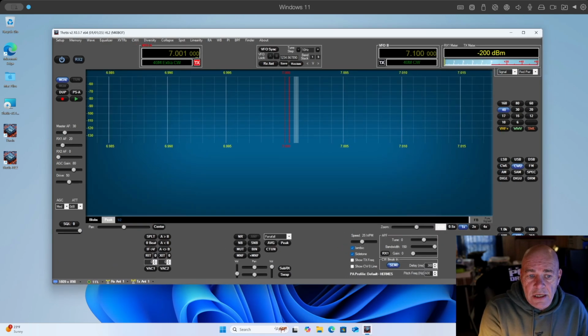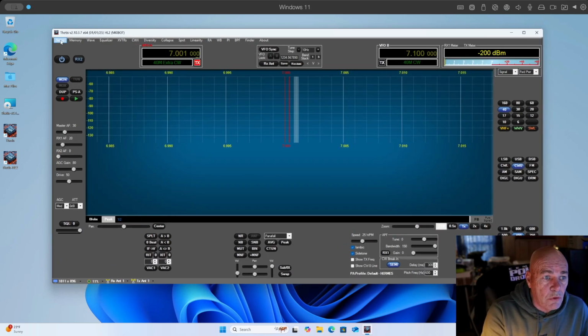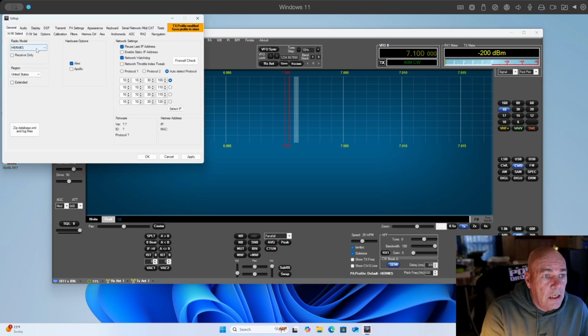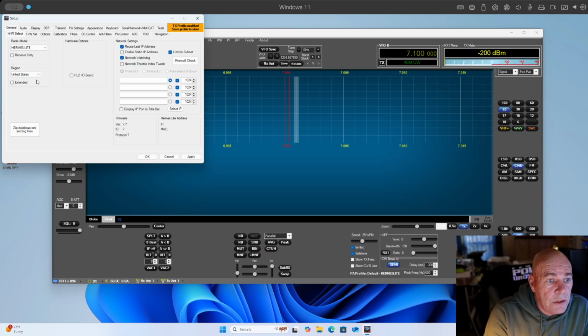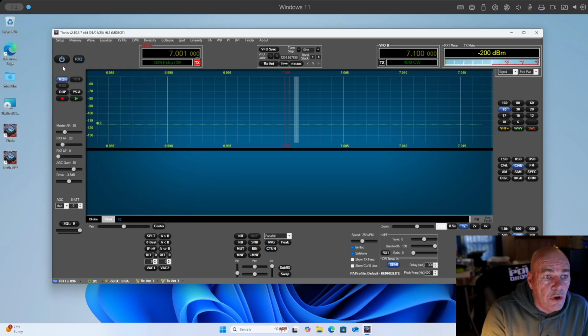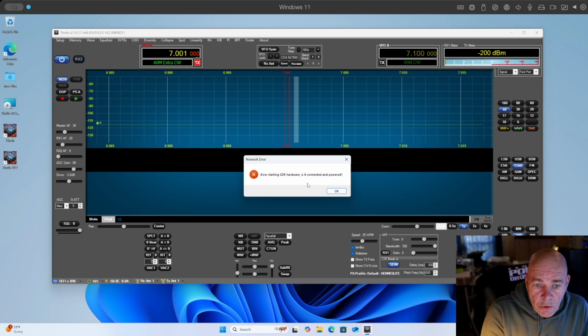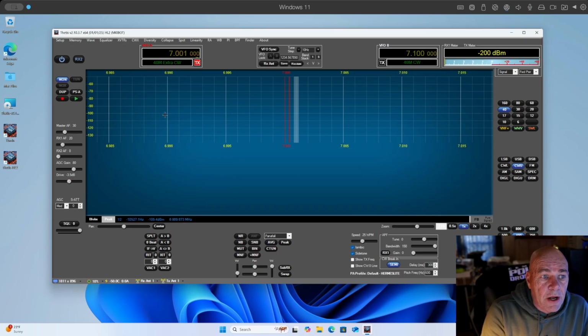Now I can't say for sure that this is going to work. We're going to go to Setup. We're going to make sure we choose Hermes Lite. United States, it does have the HL2IO board. I'm just going to apply that, click OK, and turn it on. Error starting SDR hardware. Is it connected and powered on? It is connected to my network. It is not directly connected to the computer.